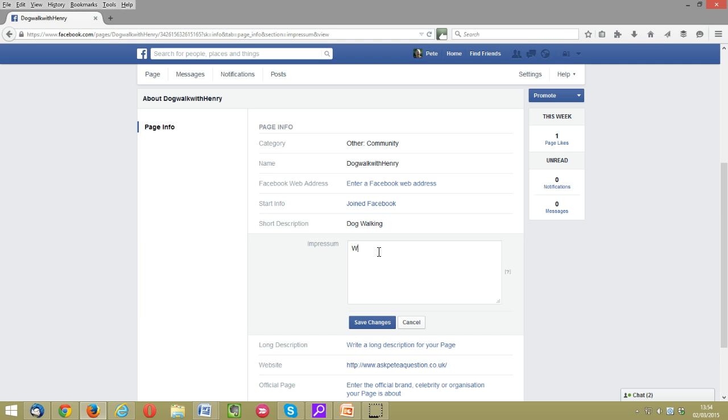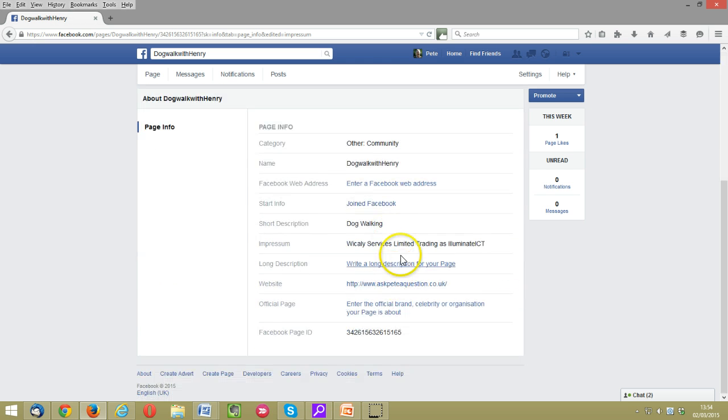So I put in that my business is called Wickley Services Limited, trading as Illuminate ICT, and then save my changes, and so we've actually got the Impressum in there.